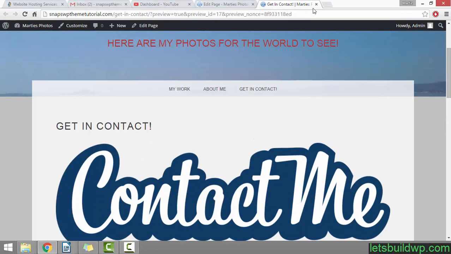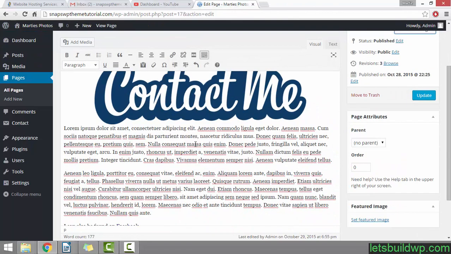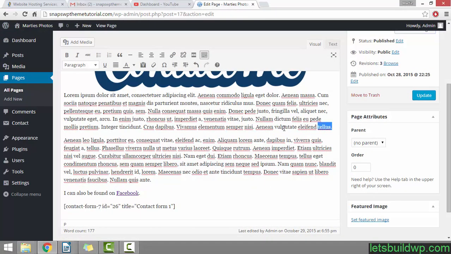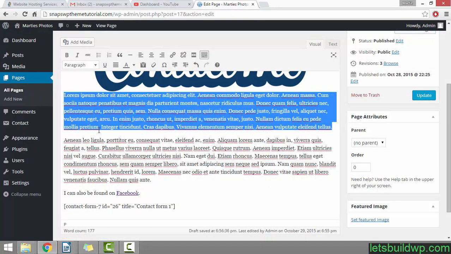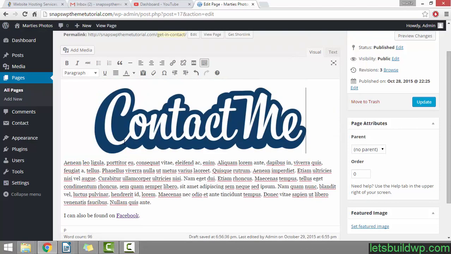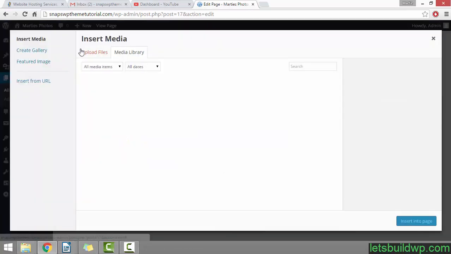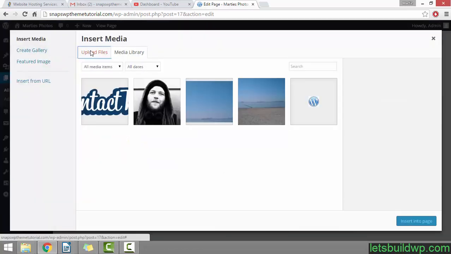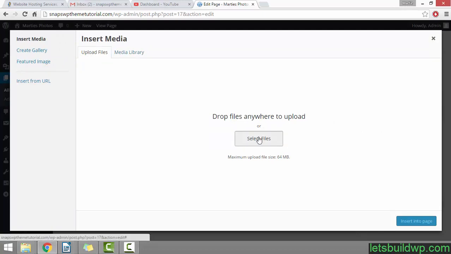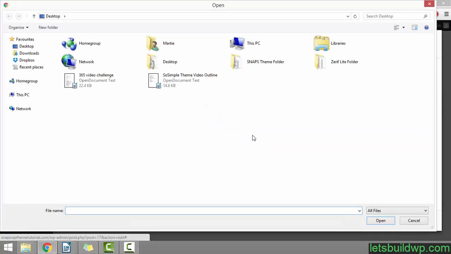So I'm just going to close the preview. I'm going to delete some of the text here just by highlighting it and deleting it. Then I'm going to click on the image and click this X button to remove the image. Now I'm going to add a new image by clicking at the start of the text and clicking Add Media. Then Upload Files, Select Files, and then I'm going to search for the image on my computer.